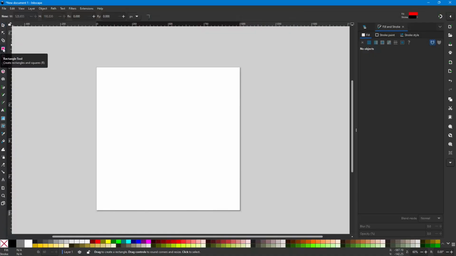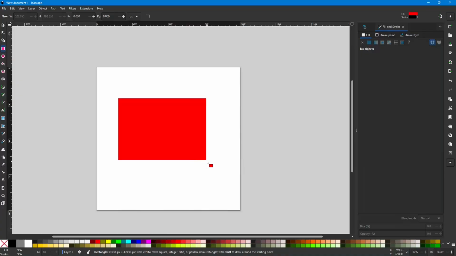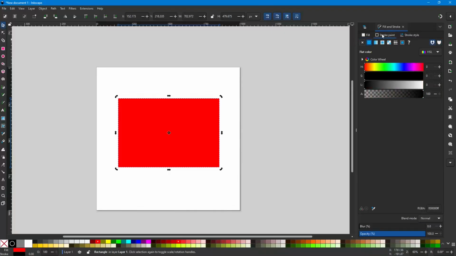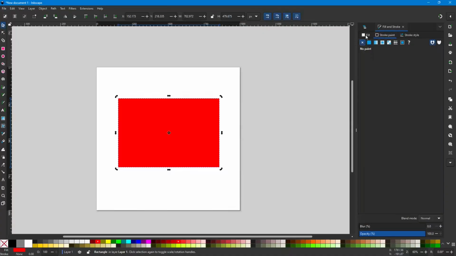So to begin, I'm just going to draw a rectangle on the canvas, and this rectangle has no stroke. Well, actually it has a black stroke on it according to this. So let's go to the stroke paint and we'll click that so that it has no stroke on it. We do have a red fill though. So we have a fill, but we have no stroke.